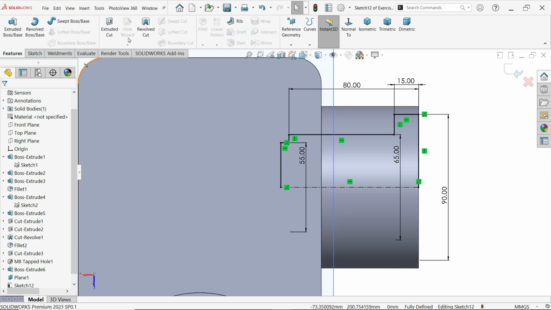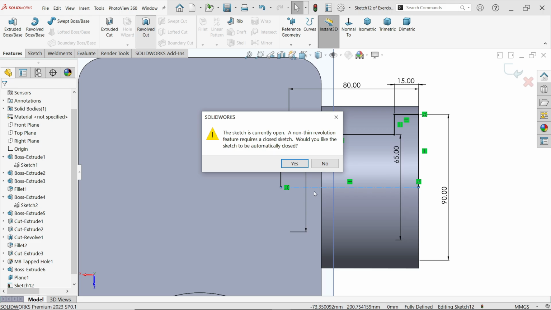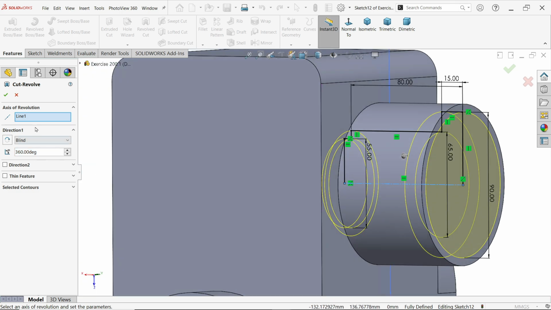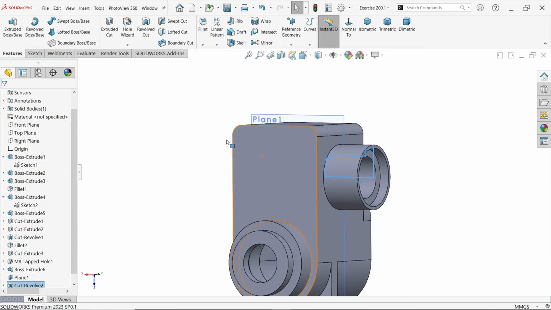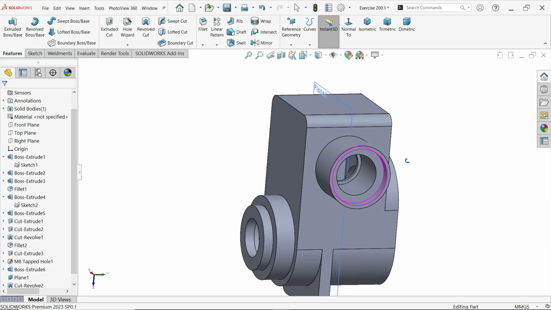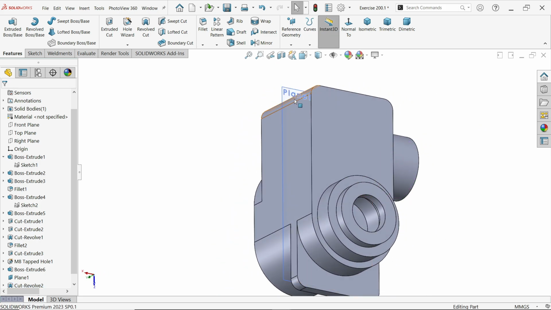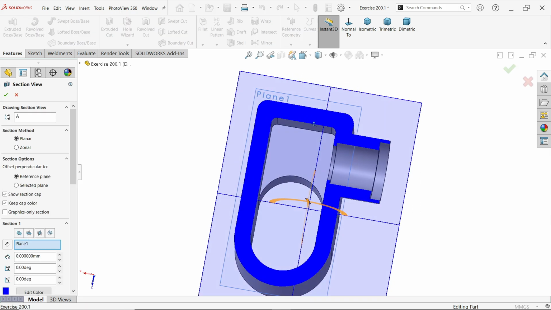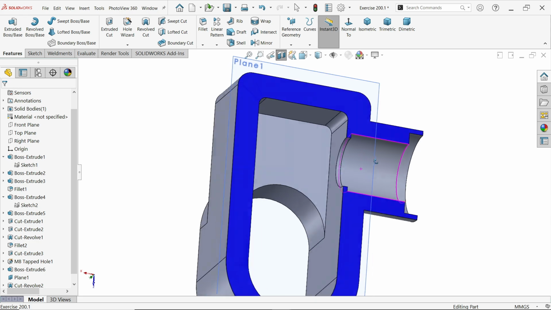Now here activate the revolve cut feature. Now this geometry is open just because of this construction line, so the system asks, would you like the sketch to be automatically closed? Say yes. Now if you see the axis of revolution, by default the system took this line as the axis of revolution. We want to cut 360 degrees, so keep end condition blind, 360 degrees, okay. Now look, select this plane, section view, okay. Look here.